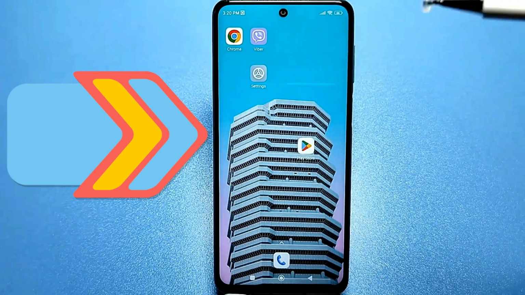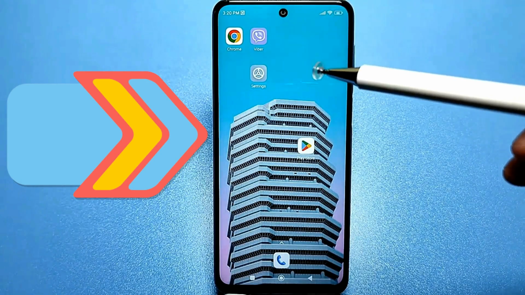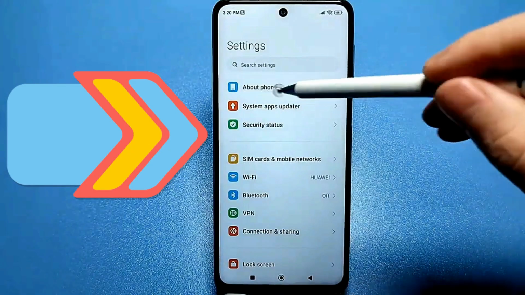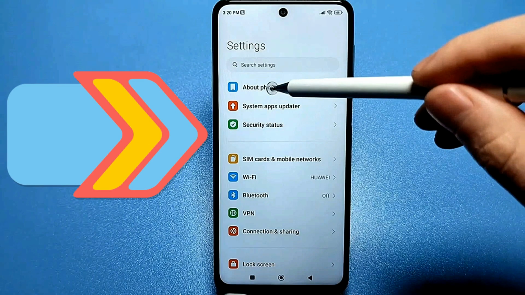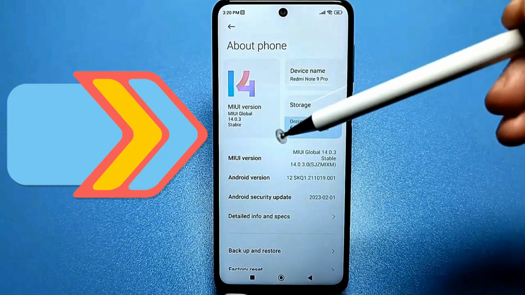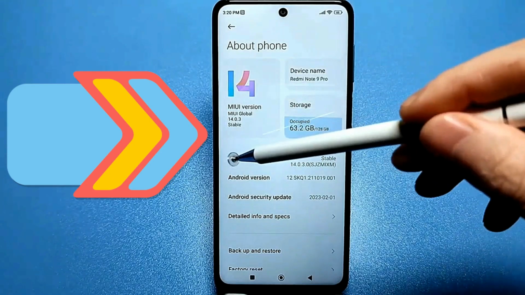So, we need to use our standard settings, which can be found on all phones. Go here and here, find a section called About Phone or Phone Information and enter here if it's a Xiaomi phone or something similar with MIUI firmware installed. It will indicate the MIUI version and something else.